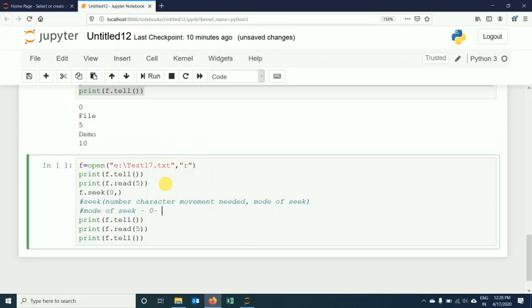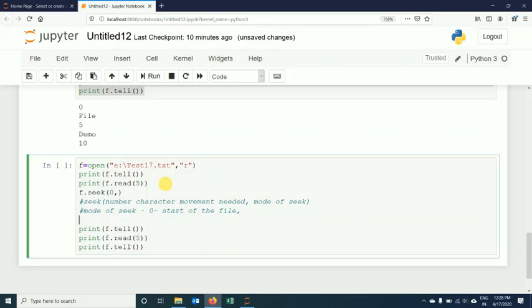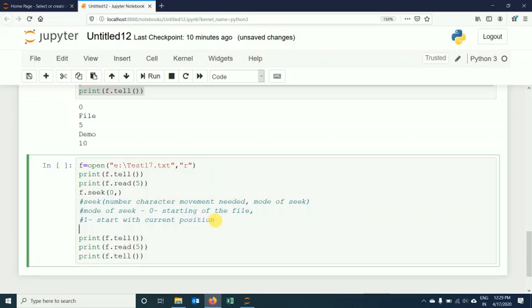First is 0, which means you are starting from the beginning, the start of the file. If you say 1, it means you start from the current position. And the last one, 2, is to go to the end of the file. So depending on need, you can take a call on which mode you want. Say I want to put my cursor at the beginning. So 0 is for the beginning, and I don't want to shift any character ahead of the beginning.